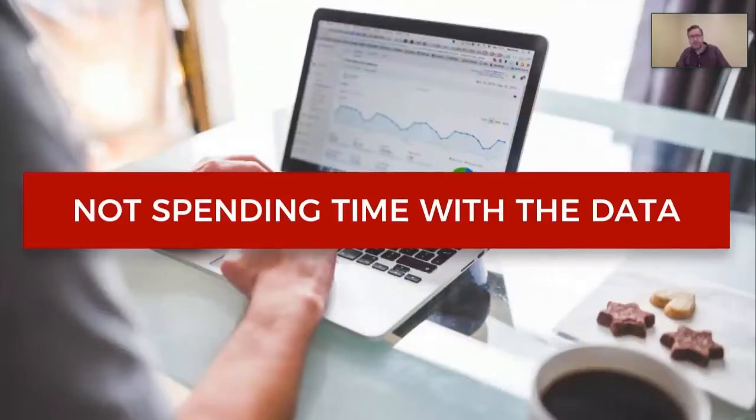So the first problem I usually see with an email program when people bring me in to take a look or look for areas to improve is you're not spending enough time with your data. What is the right data to be looking at? And how do you use this to your advantage?